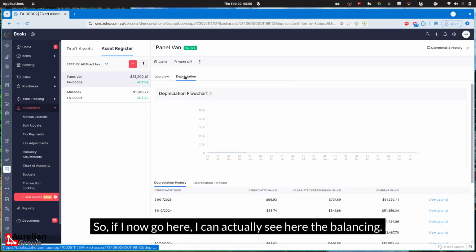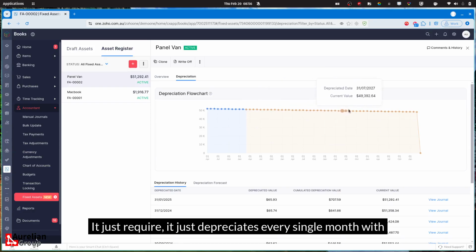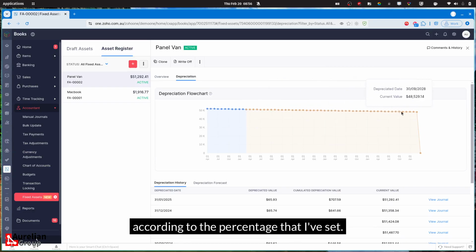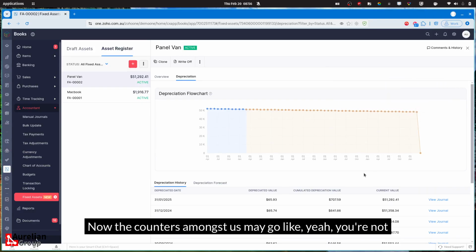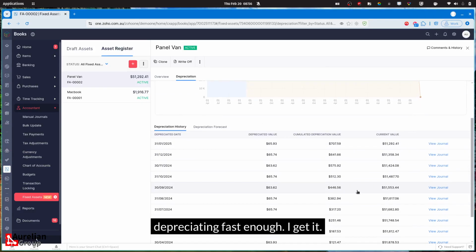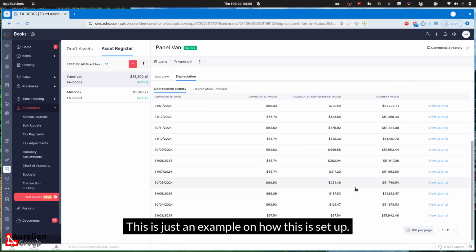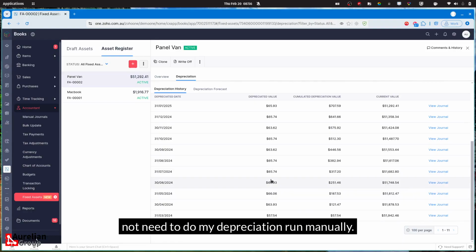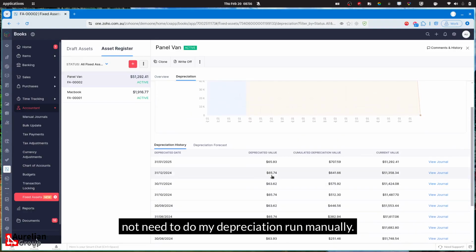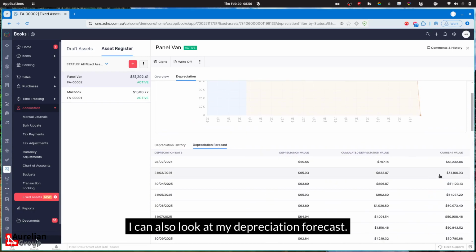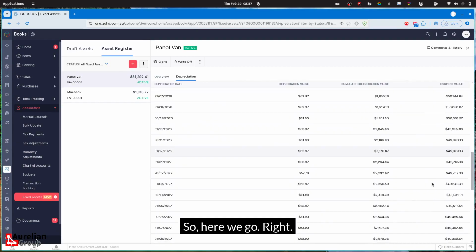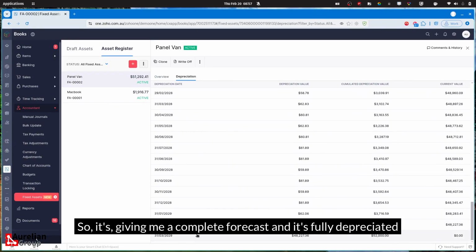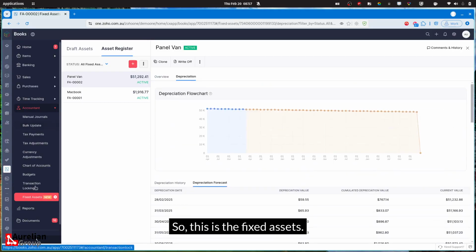So if I now go here, I can actually see here the balancing. It just depreciates every single month according to the percentage that I've set. Now, the accountants amongst us may go like, yeah, you're not depreciating fast enough. I get it. This is just an example on how this is set up. So the beauty of this is I do not need to do my depreciation run manually. I can also look at my depreciation forecast. So here we go. Right, so it's giving me a complete forecast and it's fully depreciated after 60 months. So this is the fixed assets.